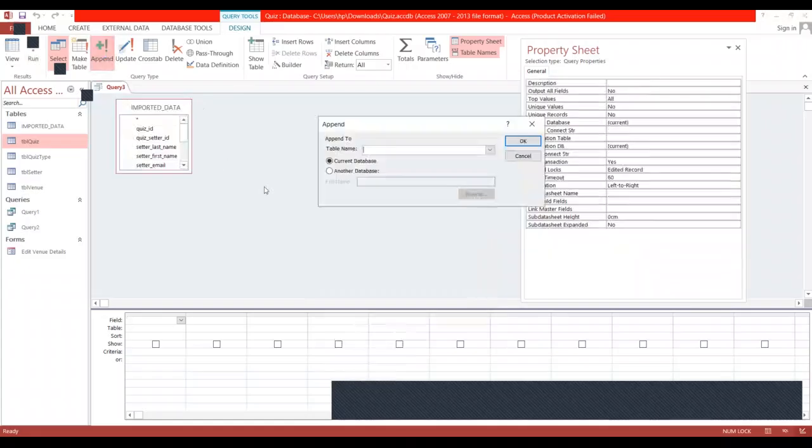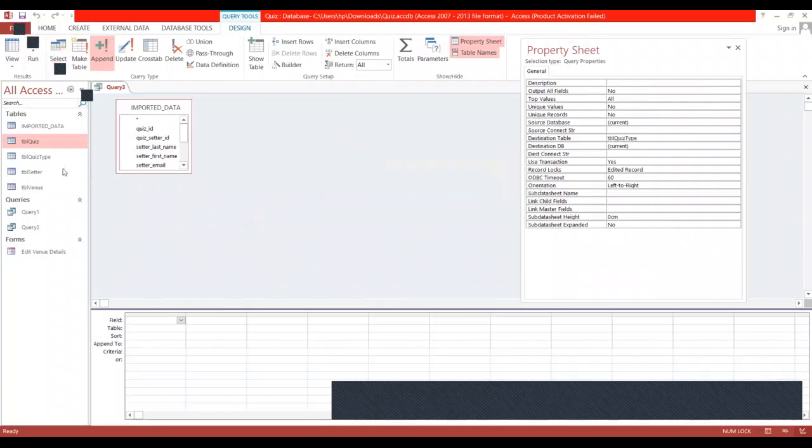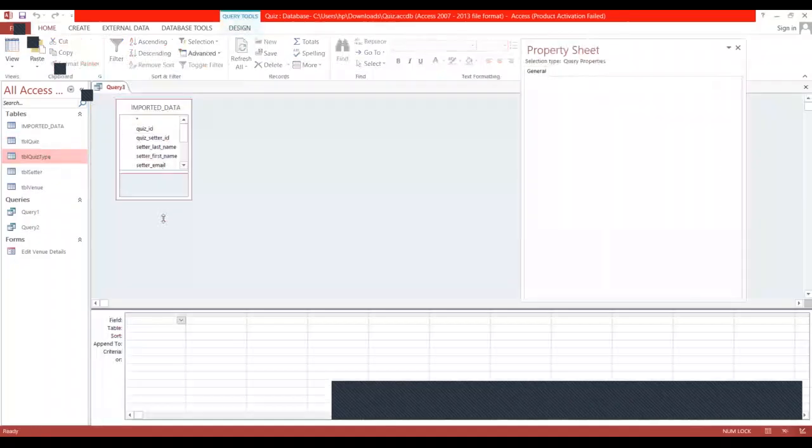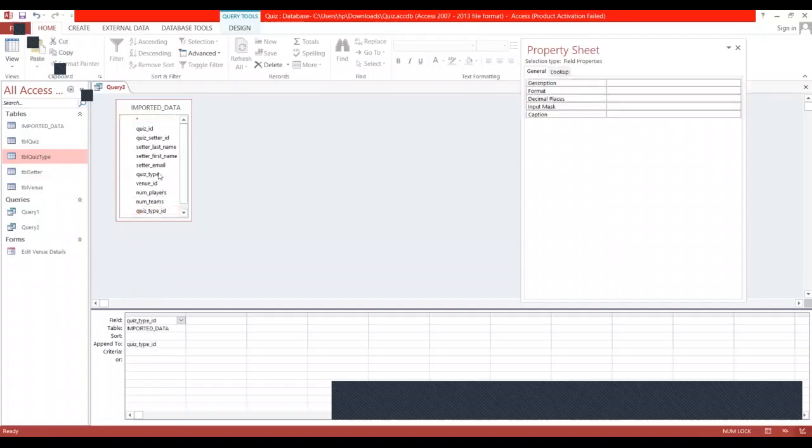So first of all, I'll take the quiz type table. I can select it from the drop down, quiz type. Okay. And then in quiz type, we only had two fields, which is quiz type ID and quiz type.